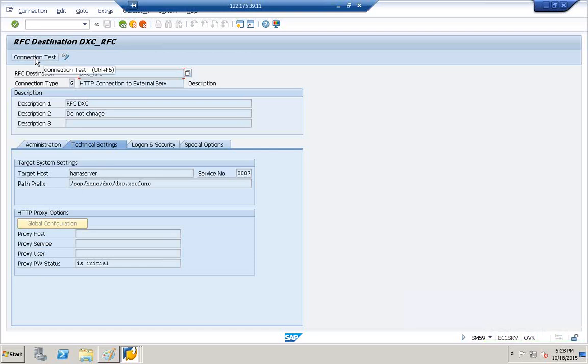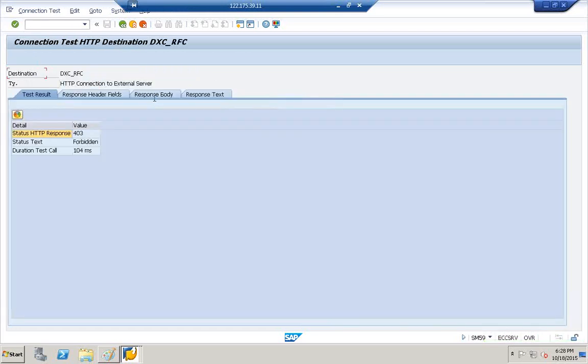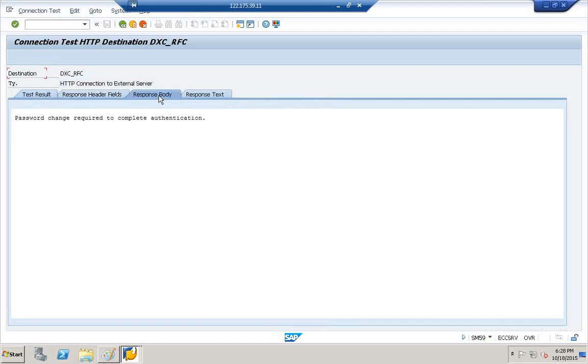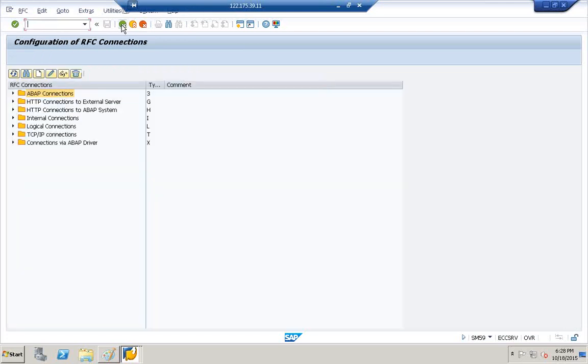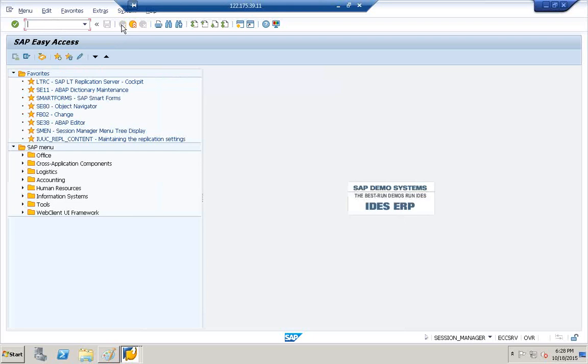Click on connection test. Click on response body. Now once you click on the connection, it's able to ping the source system. Come back. Once the connection is established, we go to HANA.